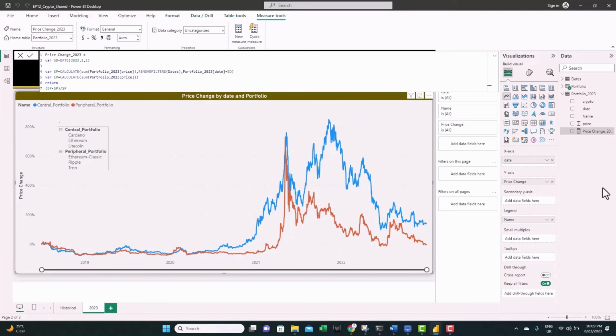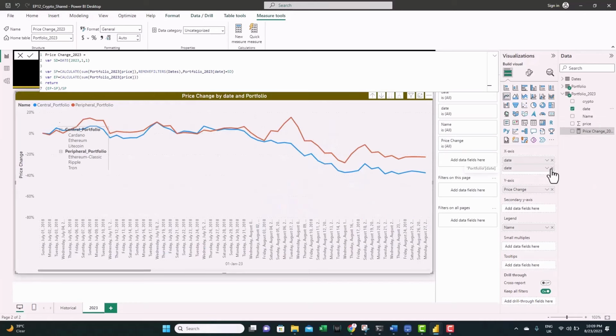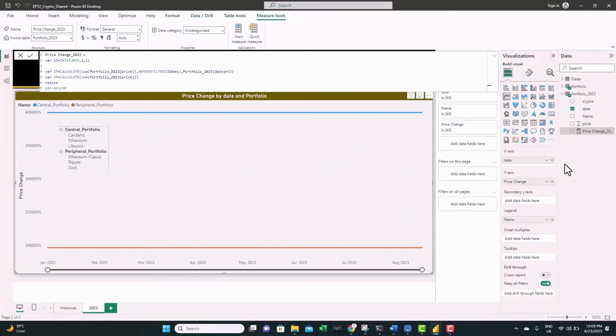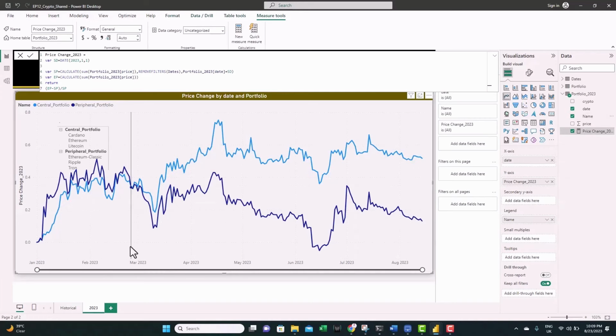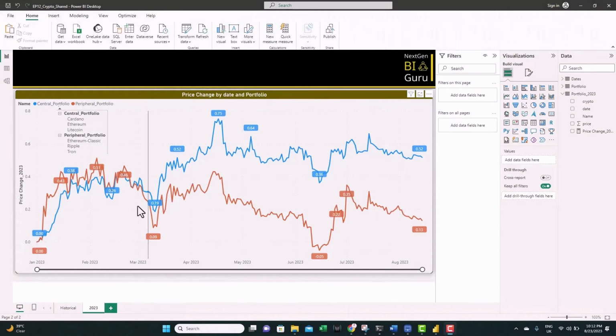Let's select it and feed the date, and then the new measure we calculated, and finally the portfolio. And we can see here we have the new portfolios created, and we just format them like we did in the first part. And here we go. This is the visual after formatting.